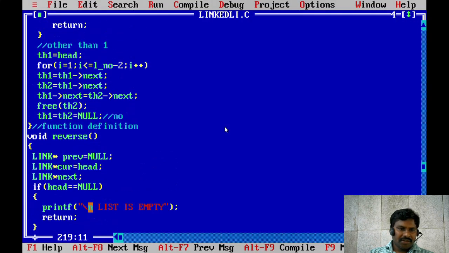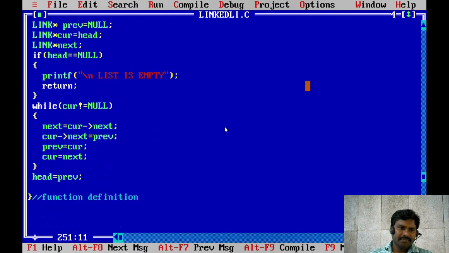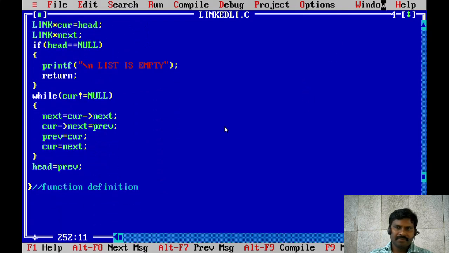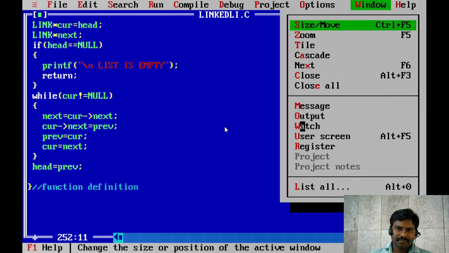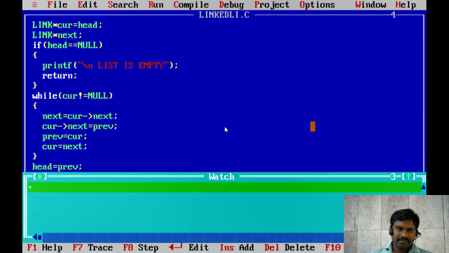So first here you have to debug this code. Okay, you have to try.